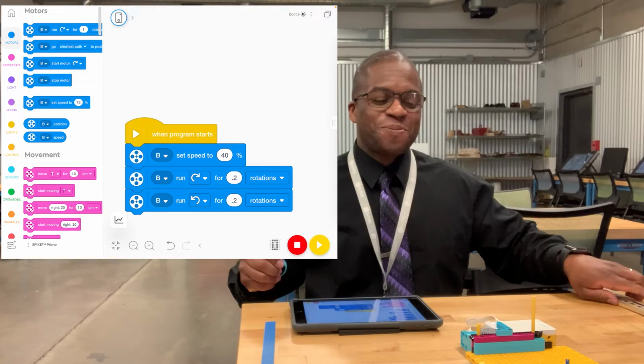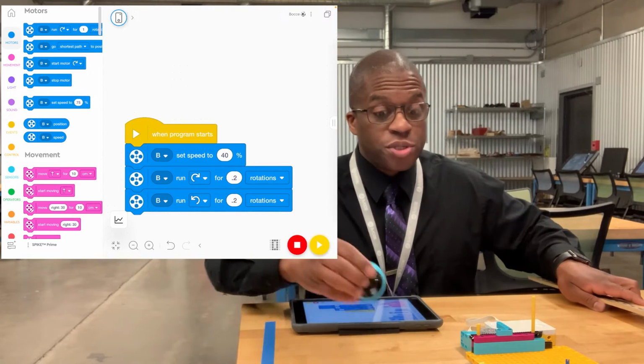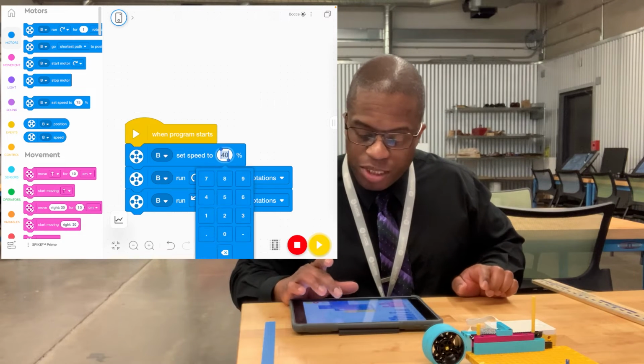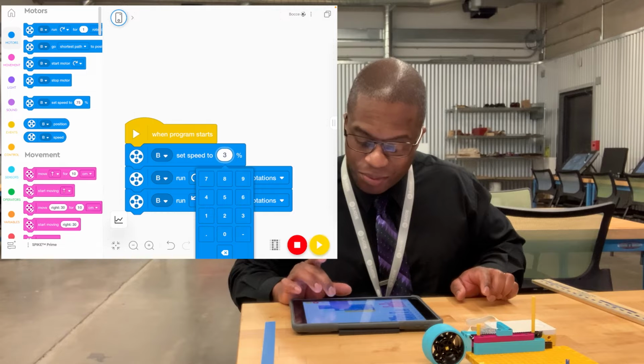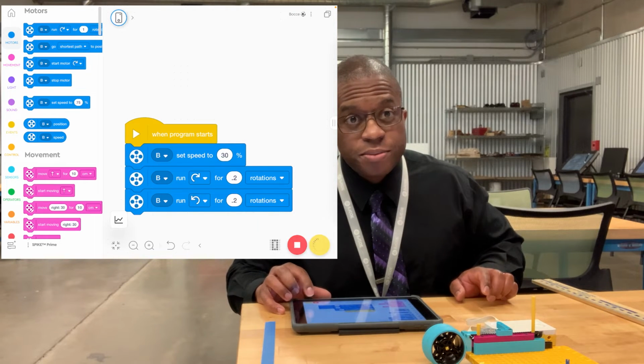A little bit too much. All right, so that's more force than we needed. 40% is too much. I'm going to decrease. That's us using the engineering design process. Let's try it again. Only 30%.